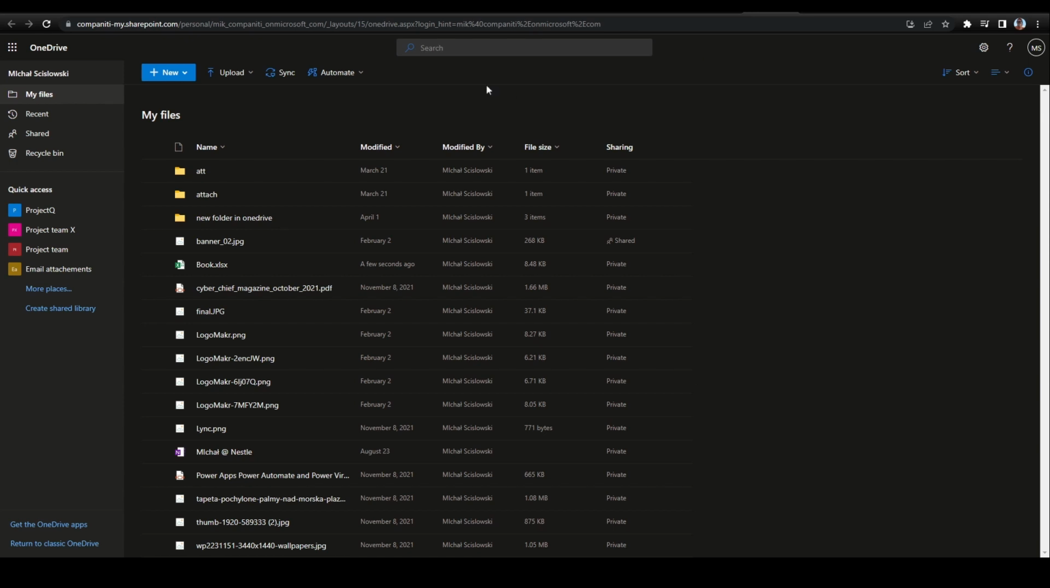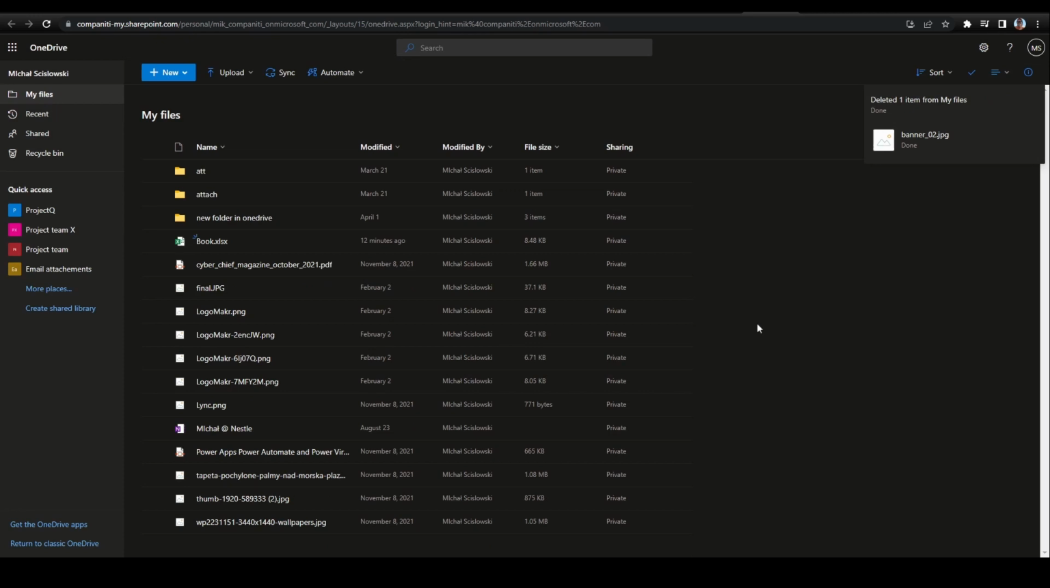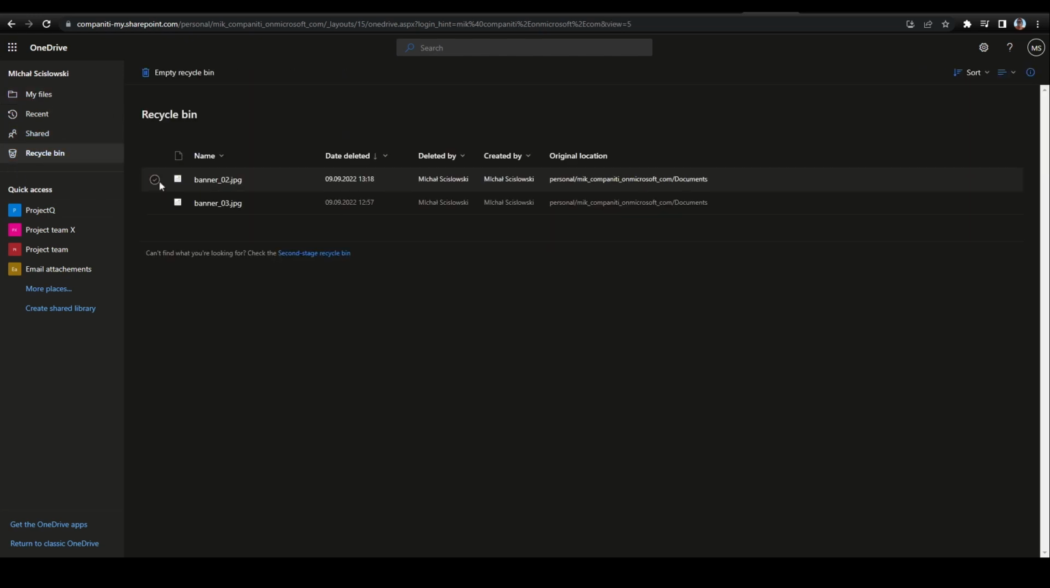Firstly, let's imagine that we just delete some files from our OneDrive by mistake, for example, the banner file. Just delete it. What to do? In a very simple way, we can go to the recycle bin. The recycle bin is here, and we can just restore. Click on the file, click the restore button.